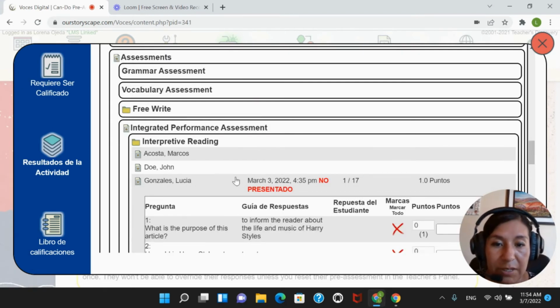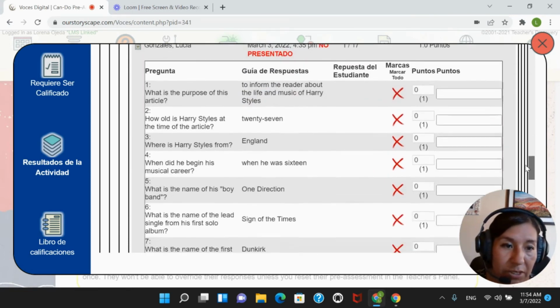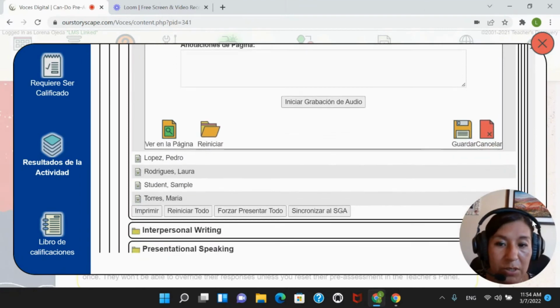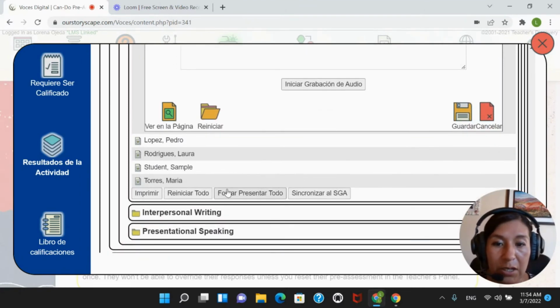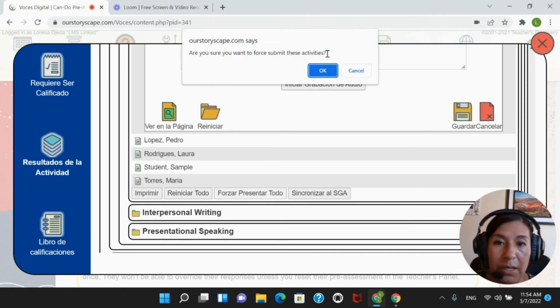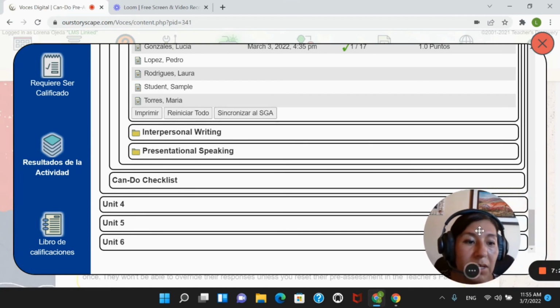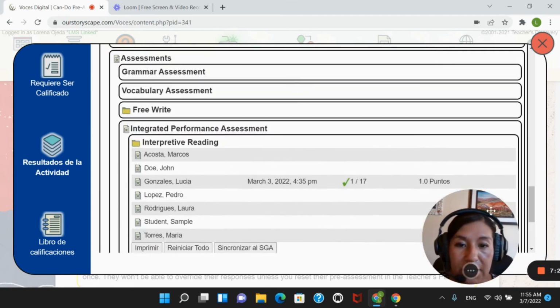Another type of activity is this kind of activity in which a student did not submit the activity, they just saved it. So by scrolling down right here, going to the very top here, we're going to click on force submission. And this activity will already be submitted. It won't be on needs submission.